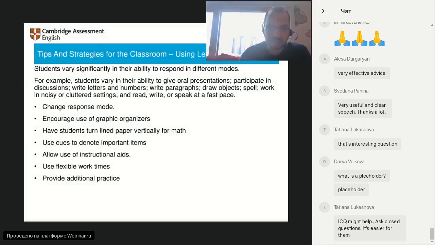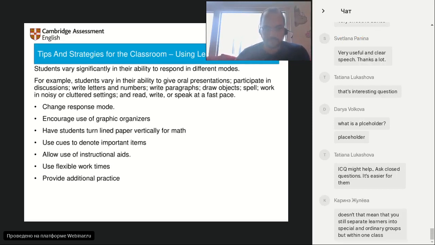And the last part is to focus on the learner's performance. Change the response mode. I don't want you to write a test for me. I don't want you to write an essay. Use a presentation. Talk about it. There are certain techniques that will increase attention, like using blue paper instead of white, for example, using vertical lines for maths instead of horizontal, using flexible times instead of set times, and then providing additional practice. So these are some tips and pieces of advice.